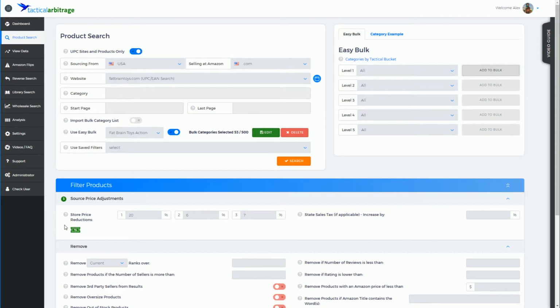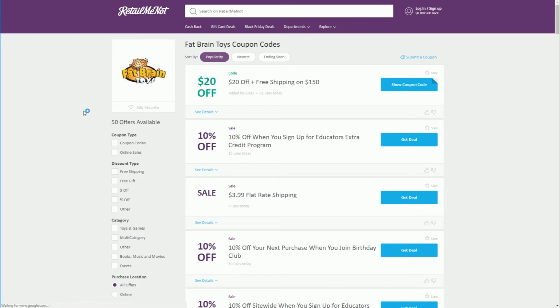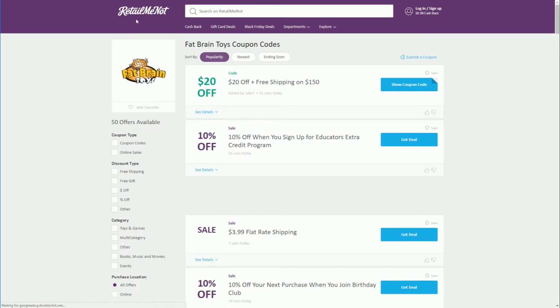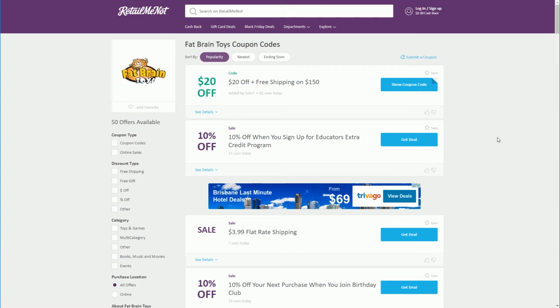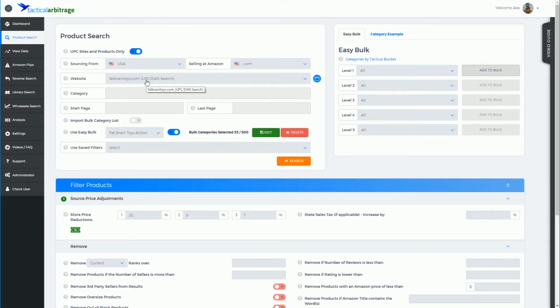Now, you can quickly find out using this little coupon icon here if there's anything that's obvious to put in the store price reductions box number 1. And I'm going to click on that and show you this RetailMeNot site. Now, RetailMeNot is basically trying to tell us about Fat Brain Toys because I have Fat Brain Toys selected in the drop-down menu up here. Now, I would have to scroll through here, and it depends on what page you're currently searching or wanting to search to see whether or not there is going to be any discounts for that store.